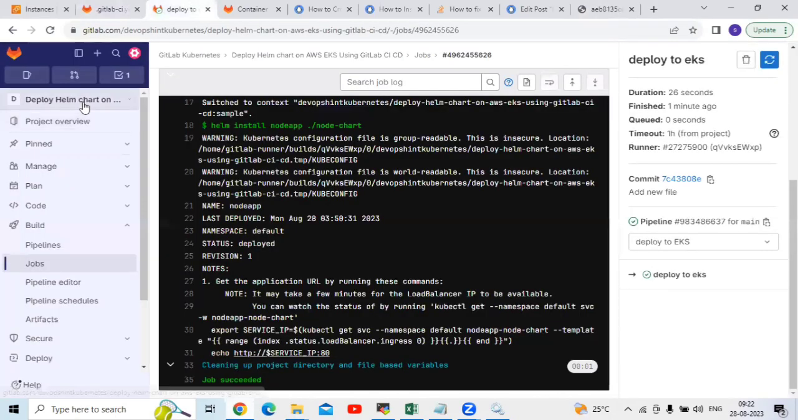That means we have successfully deployed this Helm chart on AWS EKS using GitLab CI/CD, right? You can see here we have used this chart, node app chart, right? So it's done, you can see. So we have successfully deployed this image. So in this session, we have learned how to deploy a Helm chart on AWS EKS using GitLab CI/CD. So thank you for watching.